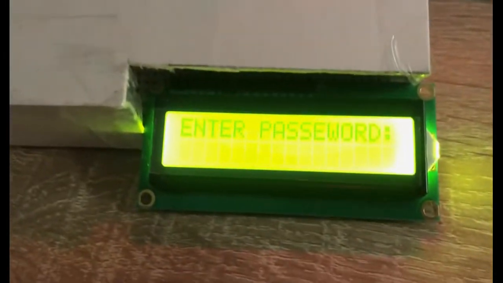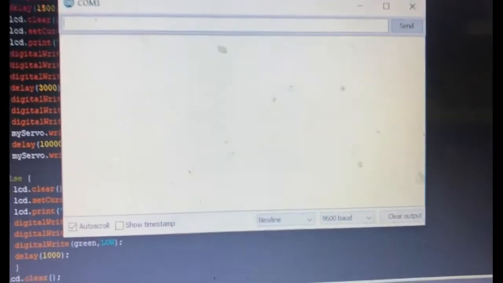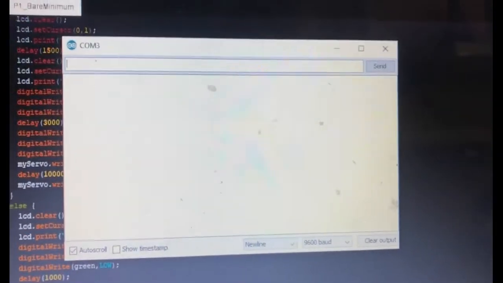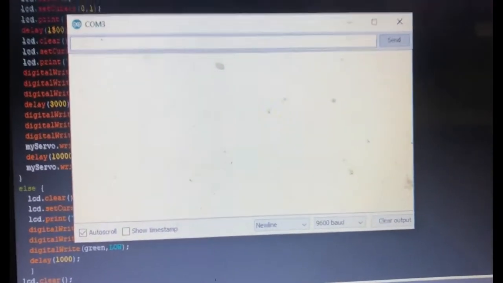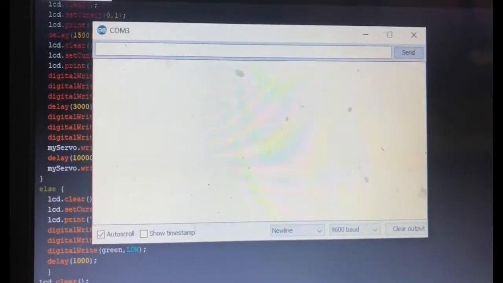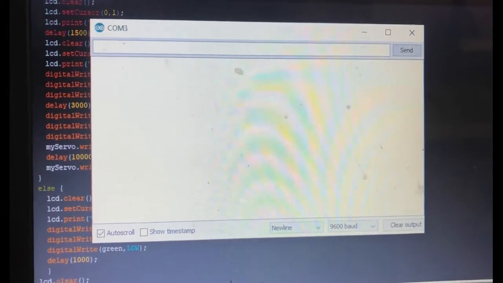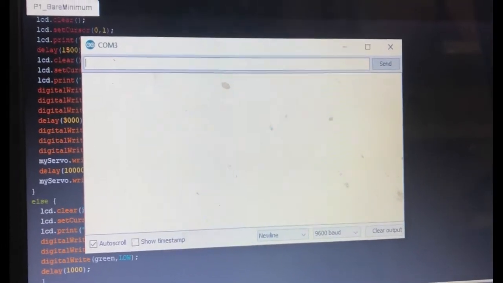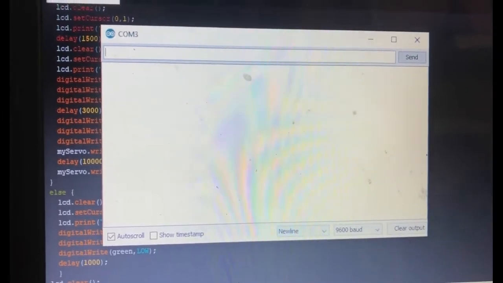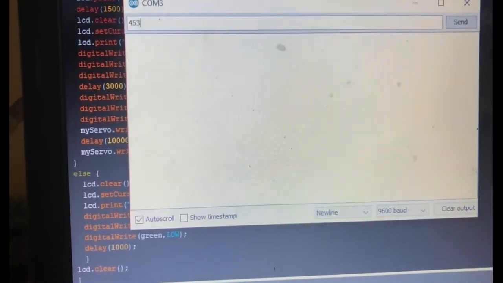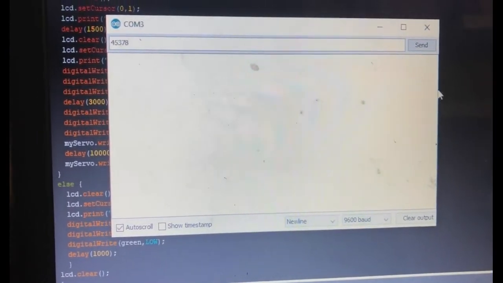As is written on the LCD display, enter a password. And to enter the password, we'll be using the computer, and especially the serial monitor. In the code, I already set the password to be 12345, but let's try a wrong password, which is different from 12345. I set the password to be 5 digits, so let's put a random number of 5 digits, and let's send the message to our microcontroller.